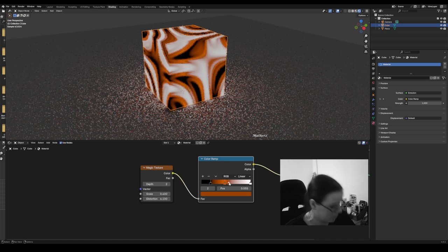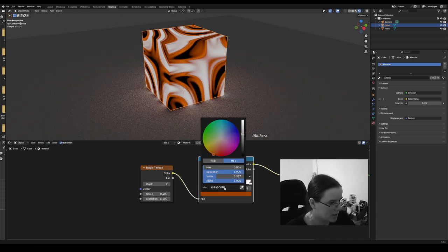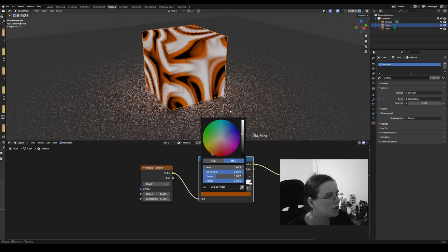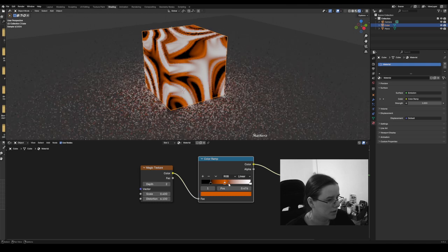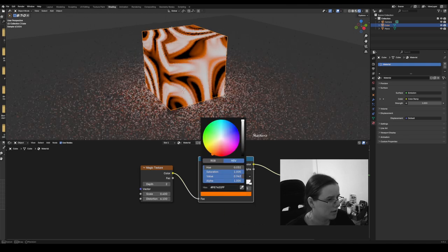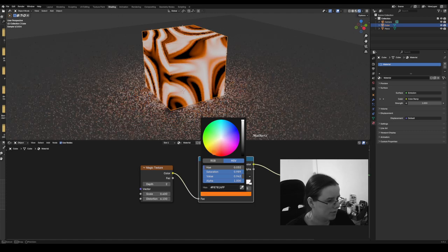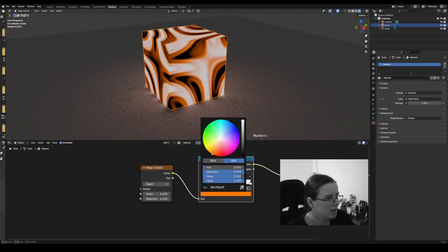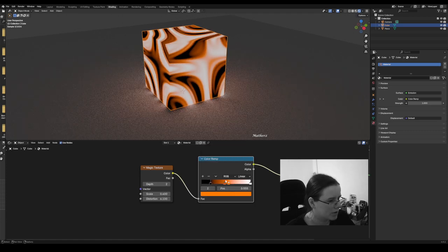Let's take this one that we've just made, and we're going to make an orange with this. Oops. Let's go back on this. For some reason it decided to flick off. Okay, so now we've got the orange coming through there.